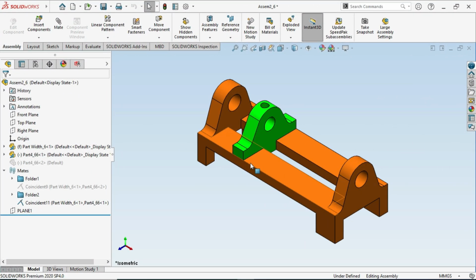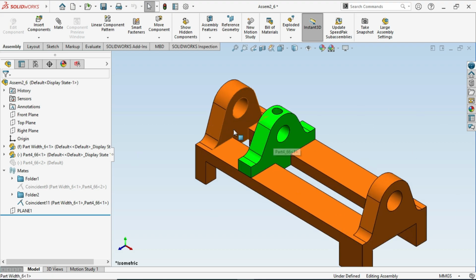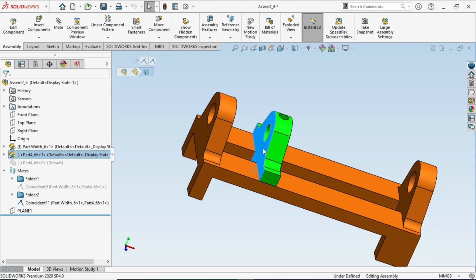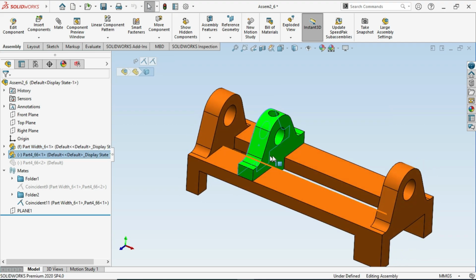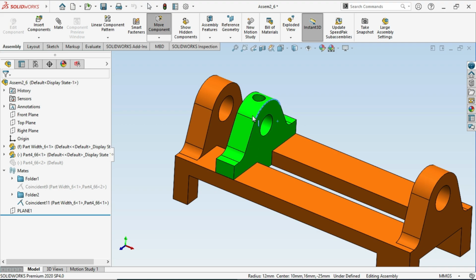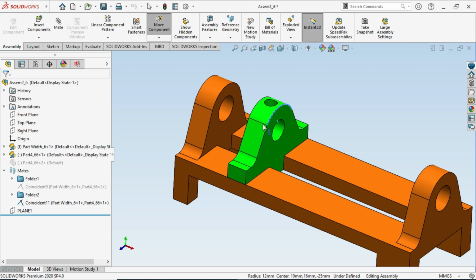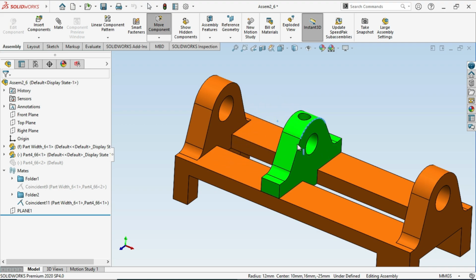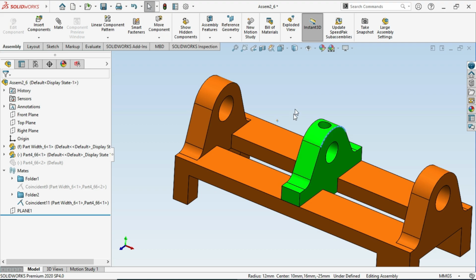Next option is percentage option. Percentage option is used to give a dimension as in percentage. My selection faces, one is here and second is here. If I want to give a dimension as 10%, to make a distance between these two faces as 10%, or here it's 20%, or here is 50% as center. So in percentage value, if I want to give a dimension, I can use the percentage option.